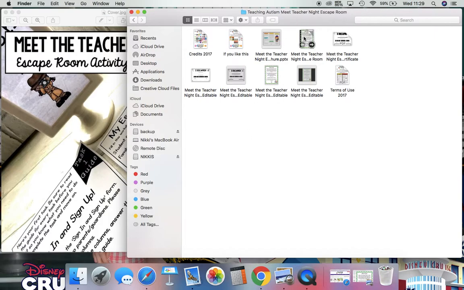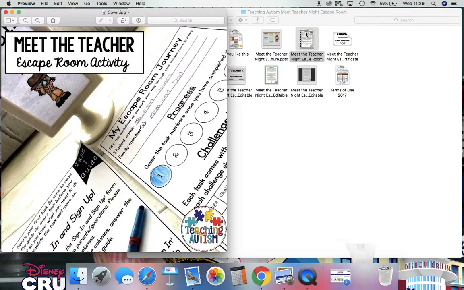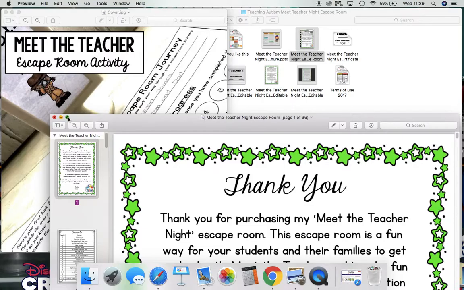Now, the escape room comes already set up in a PDF, or there's Keynote and PowerPoint options where you can create your own escape room using the templates that I've provided with you. So let's have a look.